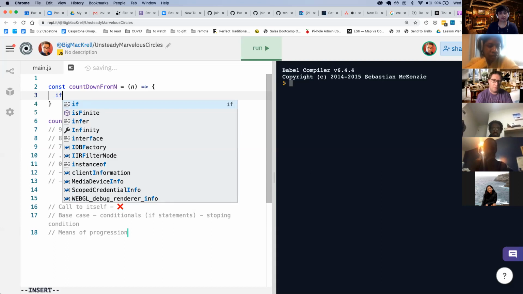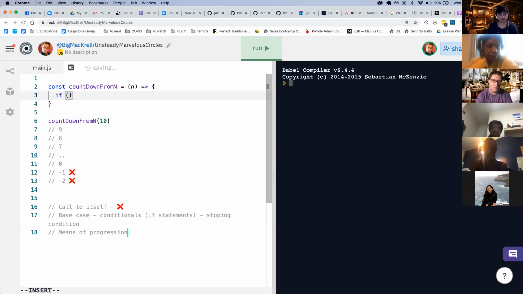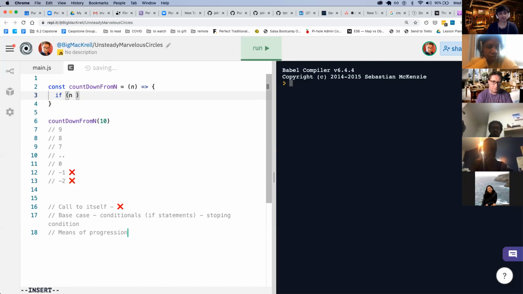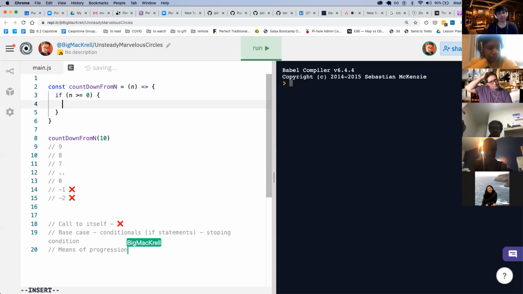You could write if n is greater than or equal to 0. Okay. Right. Let's leave it here. We have a condition: if n is greater than or equal to 0. So if n is greater than or equal to 0, somebody else, what do we want to do?